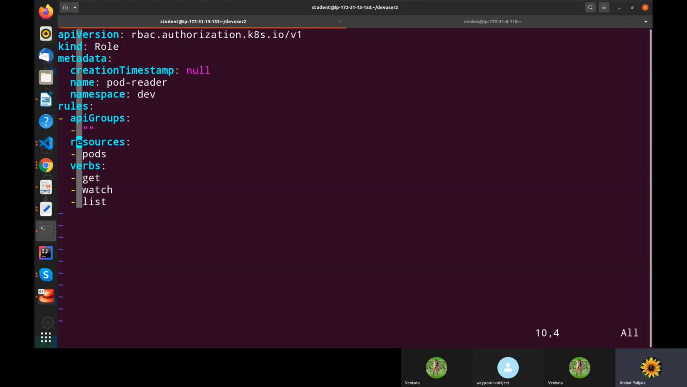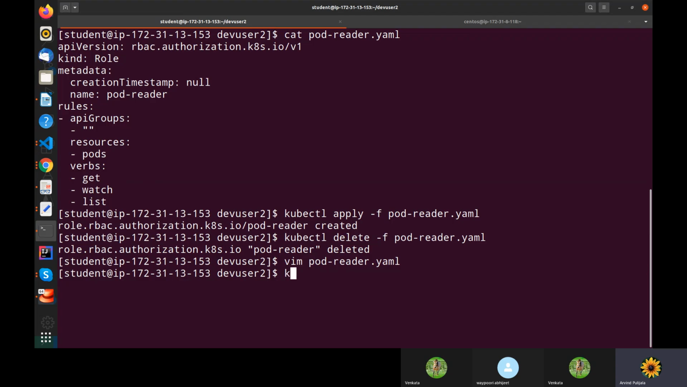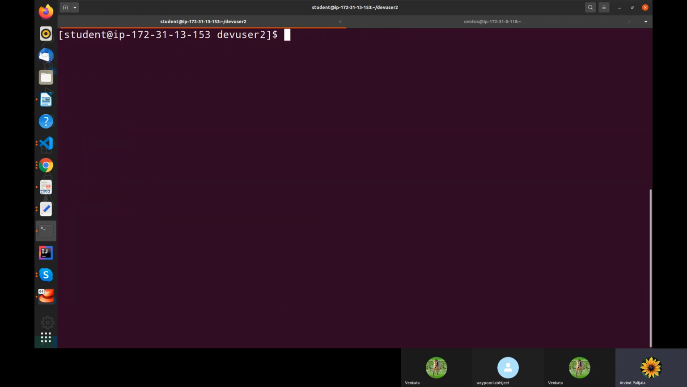I don't know the meaning of API groups, I have to look it up. Resources is the important one. Now there are pods, and if you want something other than pods, you can give deployments also. So let us give it for deployment also. Then verbs are what he can do on those resources: get, watch and list. He can do create, but we are not giving him that. So kubectl apply -f pod reader.yaml. Now we have got a pod reader.